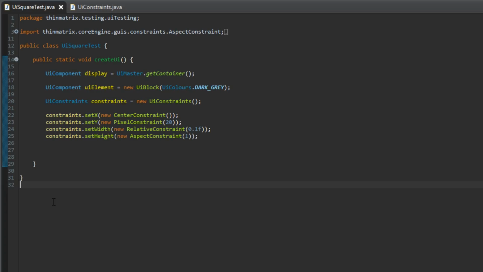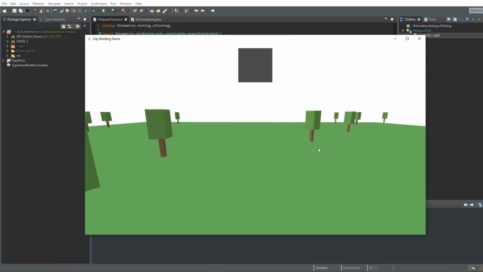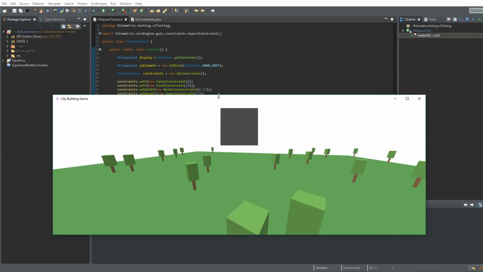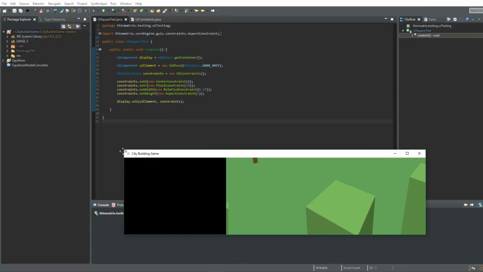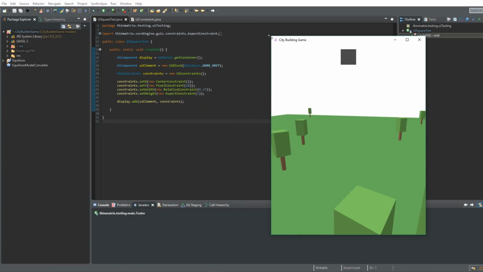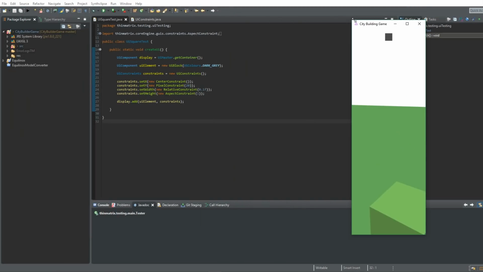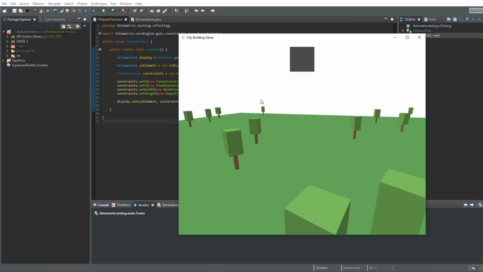Then I can just go ahead and add a UI element to the screen or to any other UI components using those constraints. And if I go ahead and run that, you can see that it's done exactly what I was hoping for, and most importantly, it maintains those constraints when I change the display size. So it automatically resizes and repositions the square so that it always fulfills those requirements that I set, without me having to write any extra code telling it what to do when the display changes size.